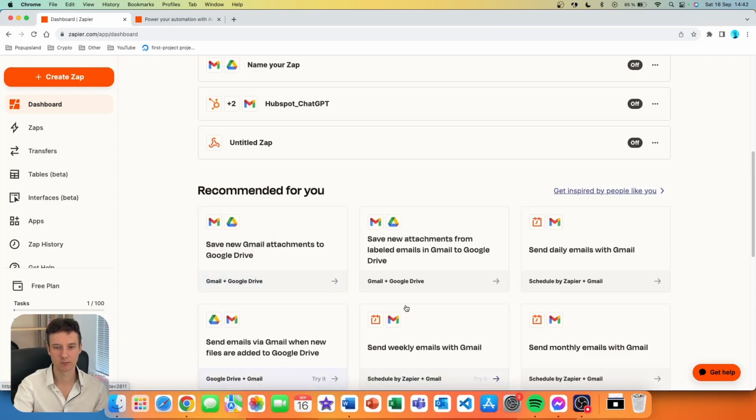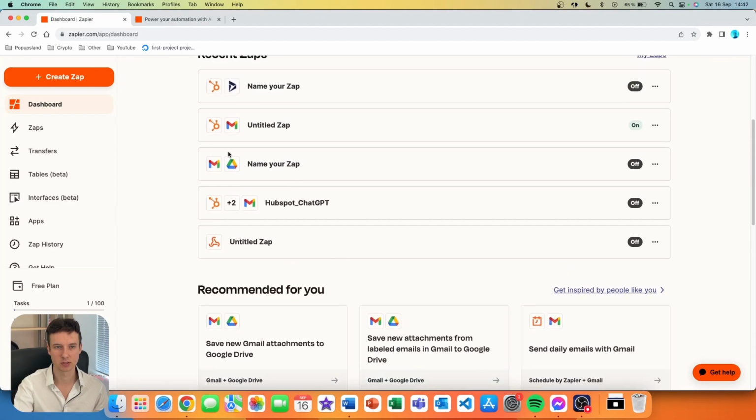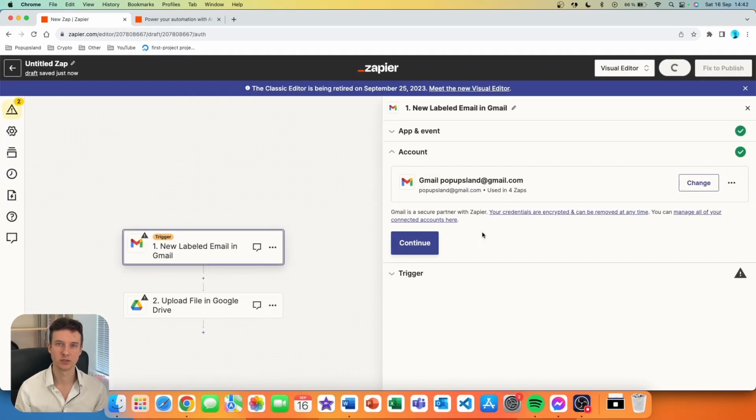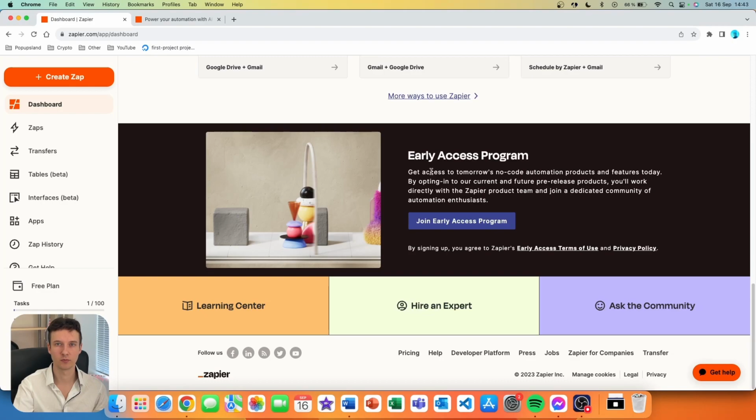And as you can see, many of them include Gmail, and that is because I've been working with Gmail quite a lot, so I get these recommendations. So if I choose this one and try it now, I am once again redirected to a Zapier builder with a predefined trigger, as well as the first action that follows next. And then at the bottom of your dashboard, you get some announcements. And then you also have three different options. You can go to the Learning Center, you can hire an expert, or you can ask the community.